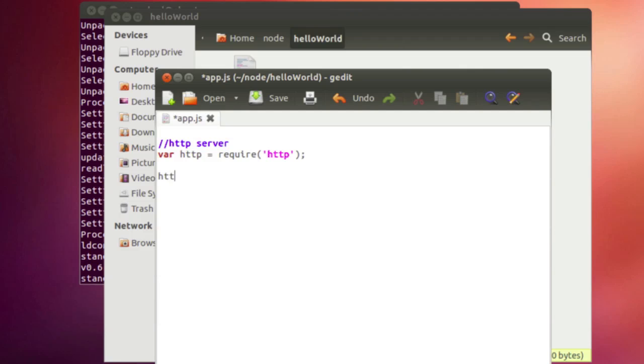Okay, so the next thing we're going to do is use that variable, and then call the method createServer. Inside here, we will define a callback function. There will be two parameters, and then our curly braces. And in here, we will just write a simple HTTP header. So writeHead, and it will be a 200.